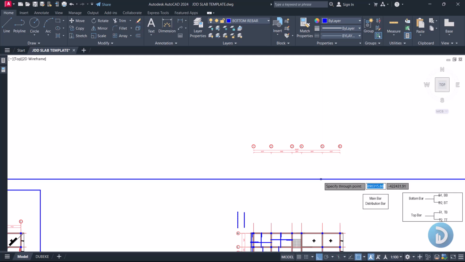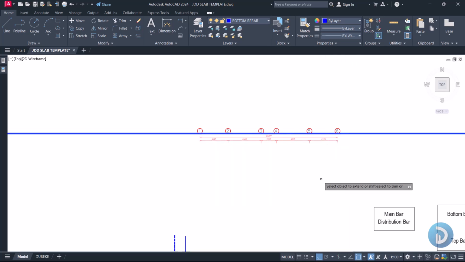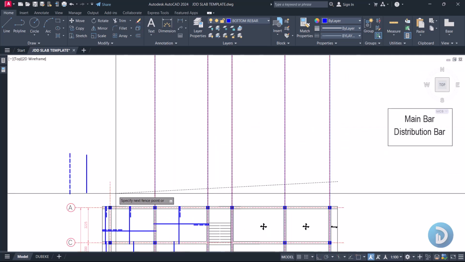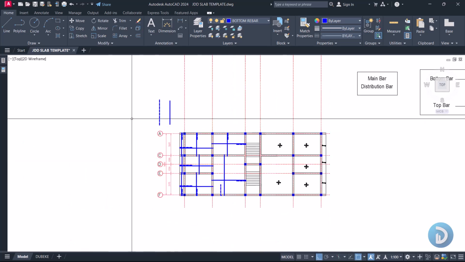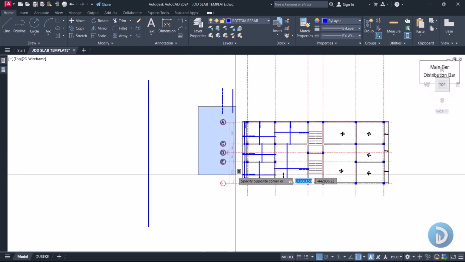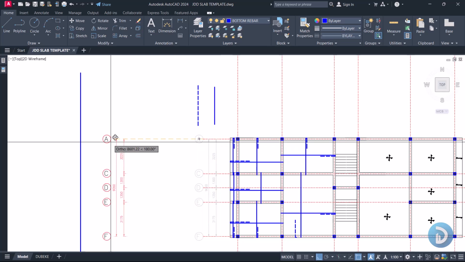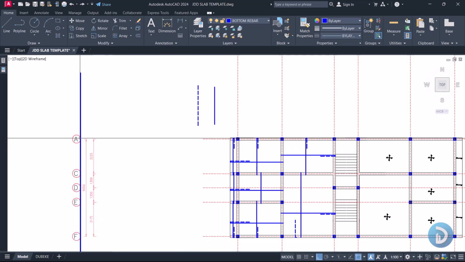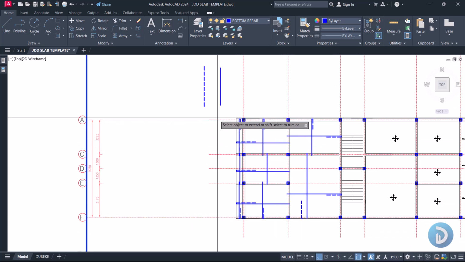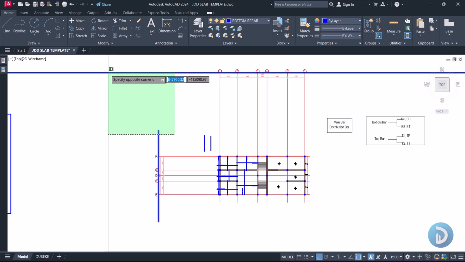Then I will drop a line here, and I'll extend to the grid line to these lines. Okay, then let me also draw a line here. Then I'll move these annotations to somewhere here, and I can extend my grid lines here. Okay.